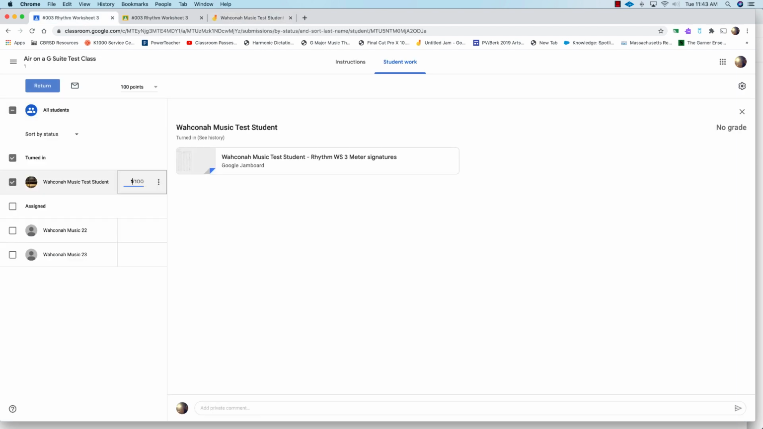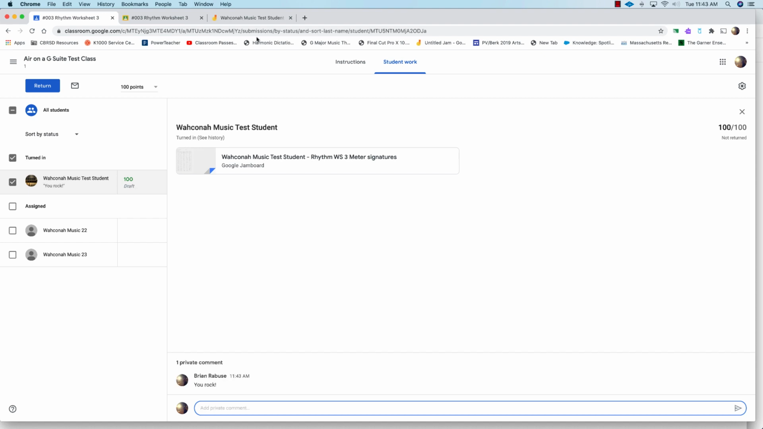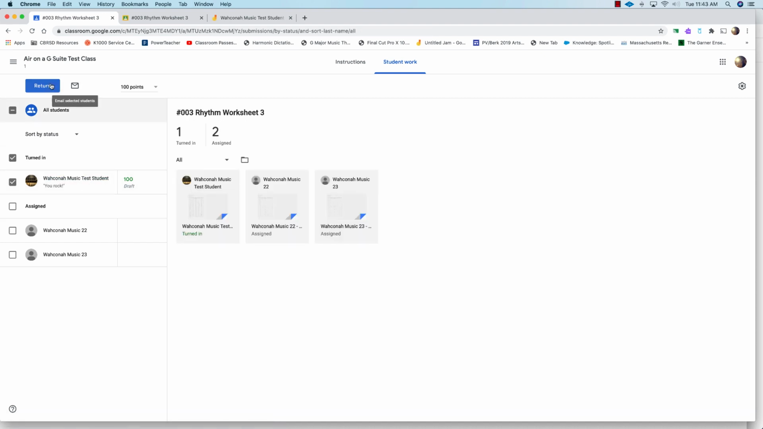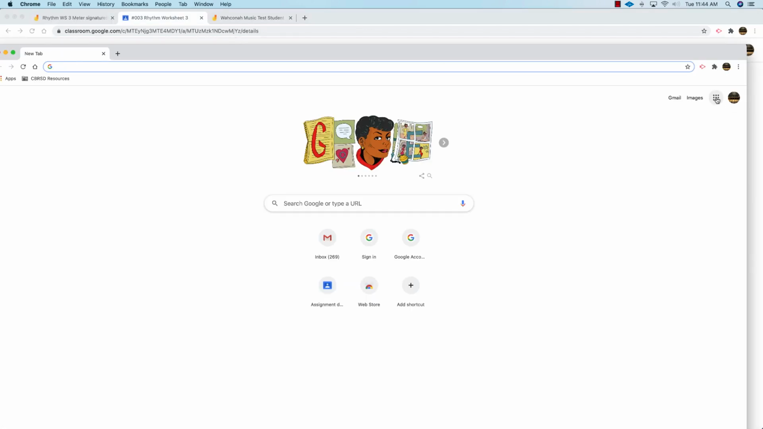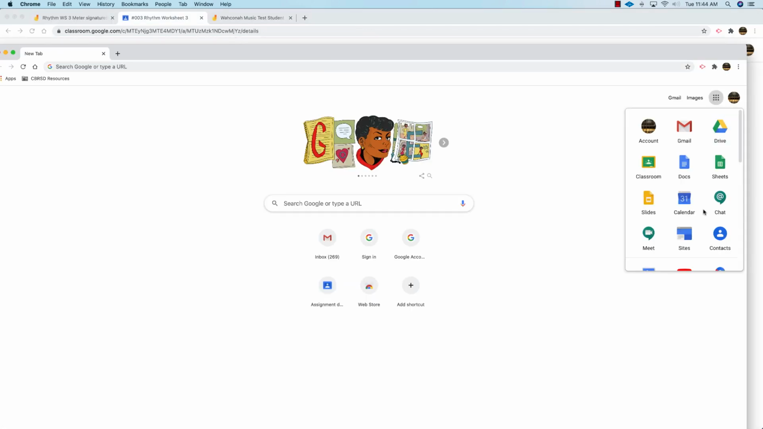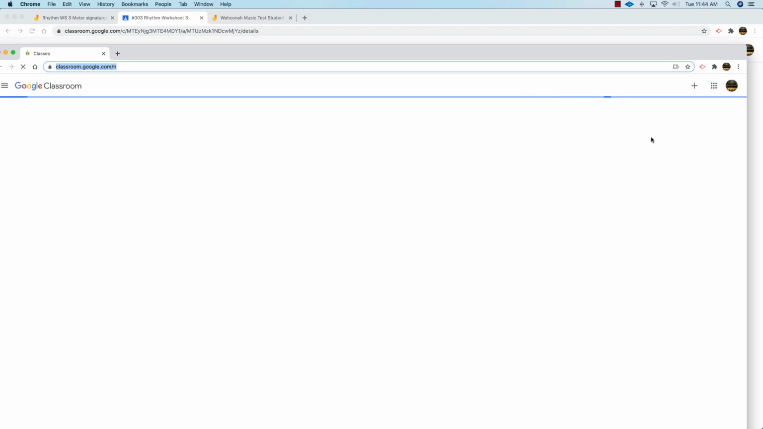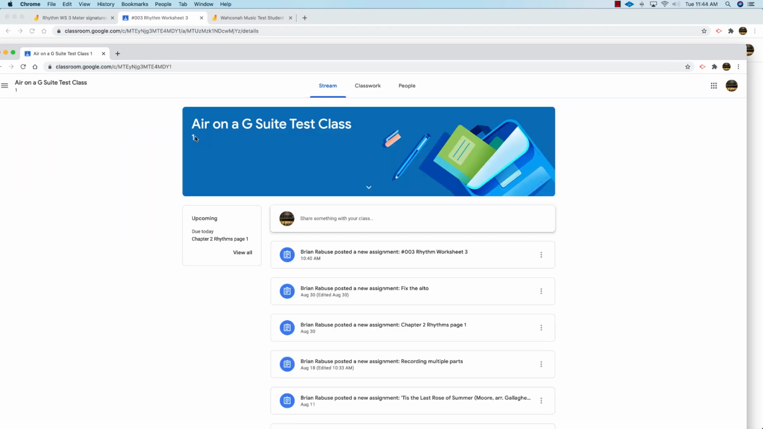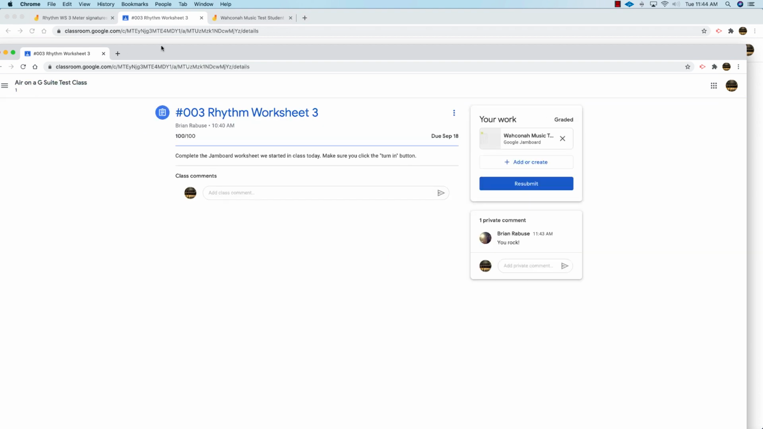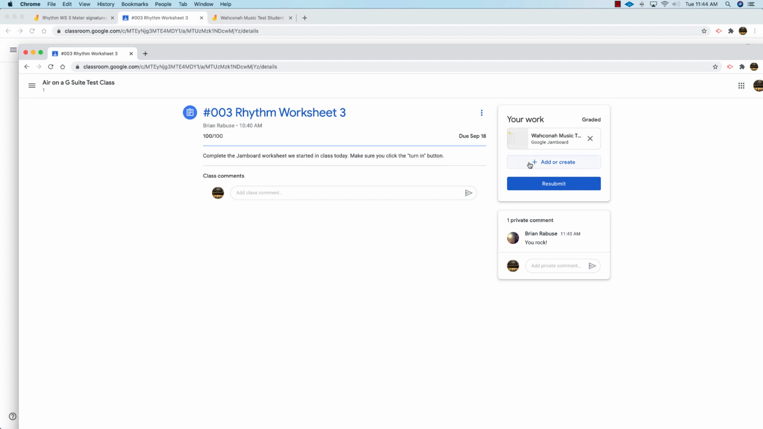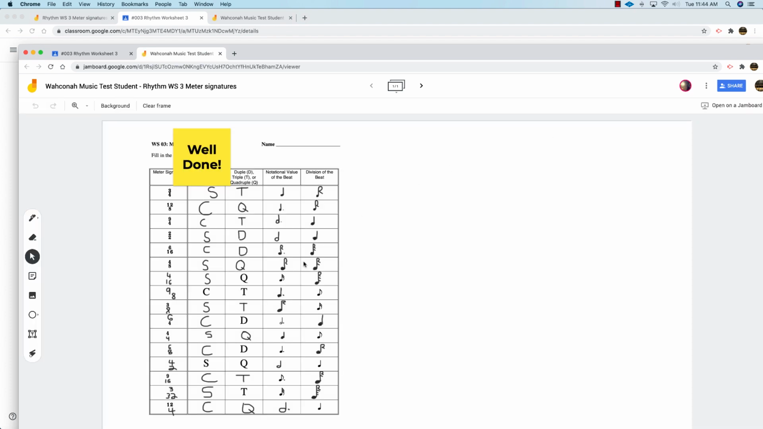I'll leave a grade and a comment. Then I'll return it. That student can go back into their Google Classroom and they'll see that they got a score on it. If they want to look at it, they can see that I've graded it.